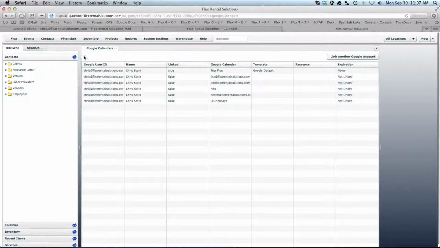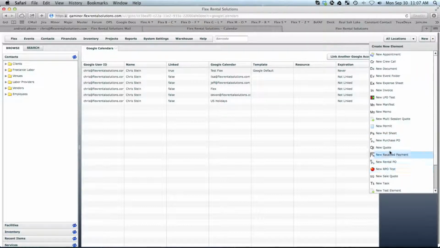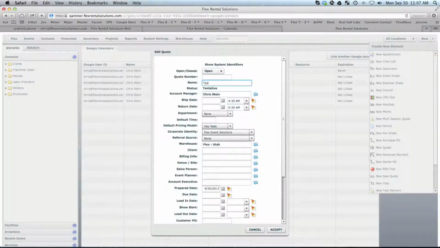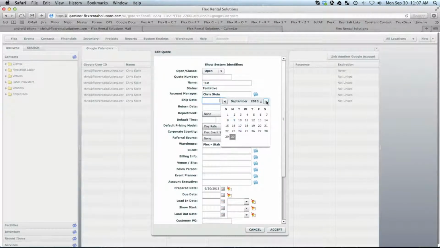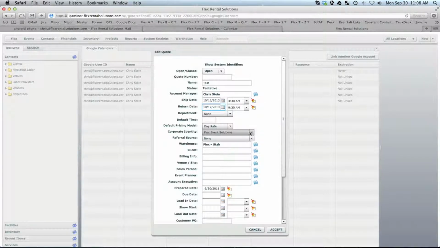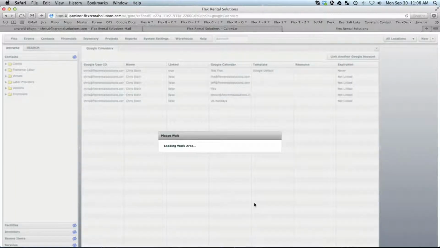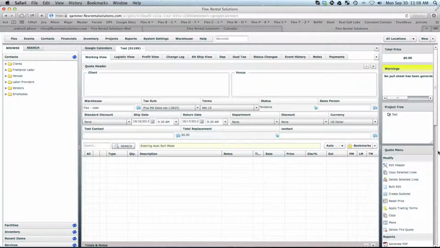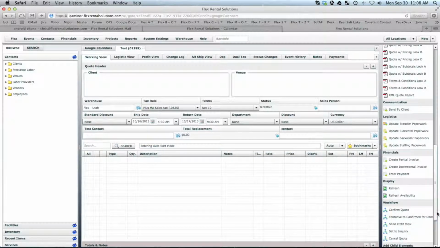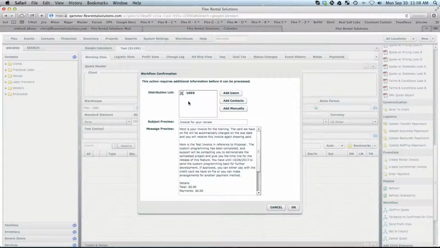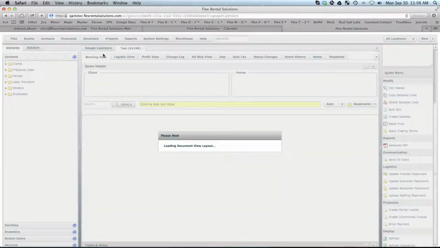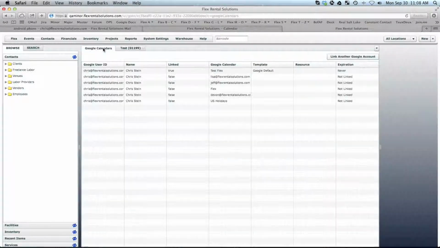So if I go back to Flex, start a new job, and go to a quote, then all these new elements will be pushed to my Google Calendars as they populate and sync with each other. And I'm going to confirm this quote. So now we'll go back to our Google Calendar because this is confirmed.